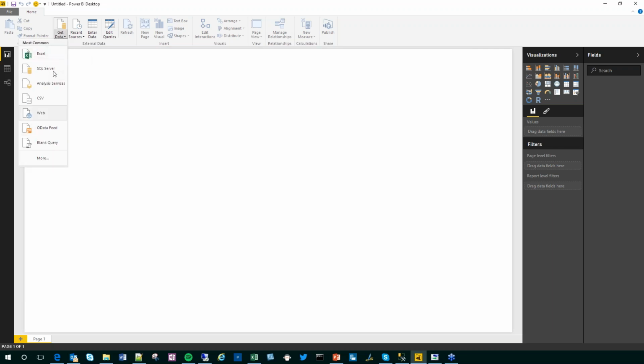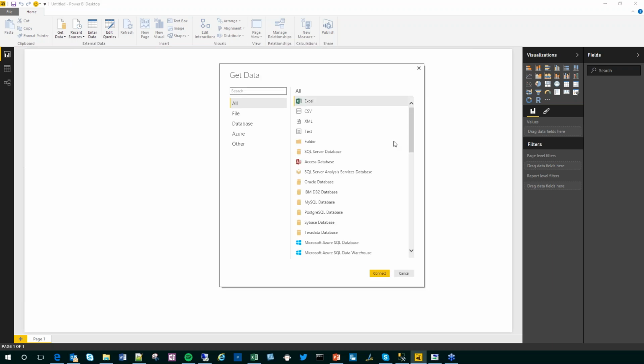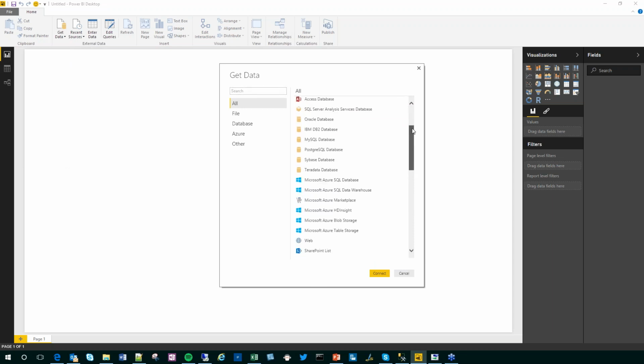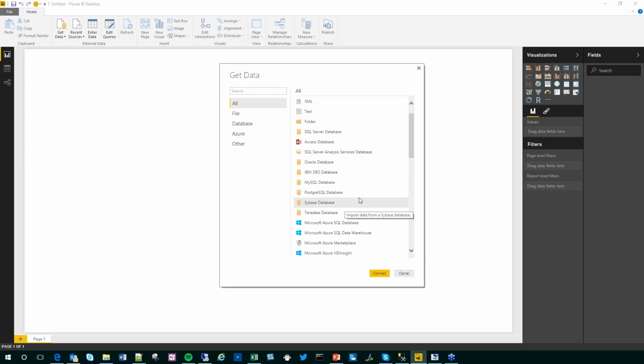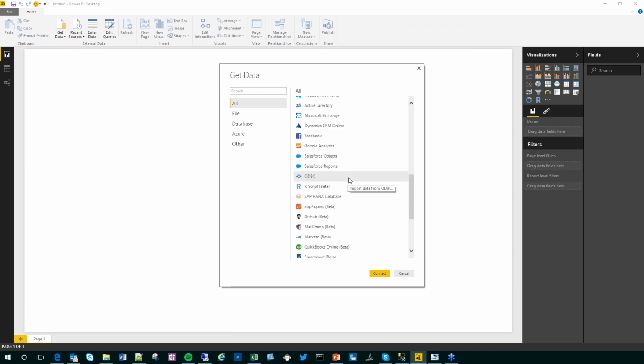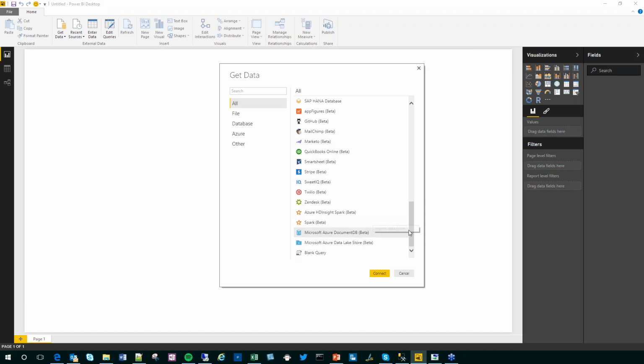Okay, so you've got a few different options here: Excel, SQL Server, Analysis Services, CSV files, you can screen scrape data off of a web page, which is pretty neat, OData feeds, you can even write a blank Power Query here. If I click the More button here, you'll see the full list of all of the different types of data sources, so it's quite extensive. They're adding types to this list all the time, so you've got even things in here like Teradata, Sybase, Hadoop, SAP HANA, Azure, Spark, so a very extensive list of data sources. In my case, I'm just interested in Excel, so I'm going to click Connect.